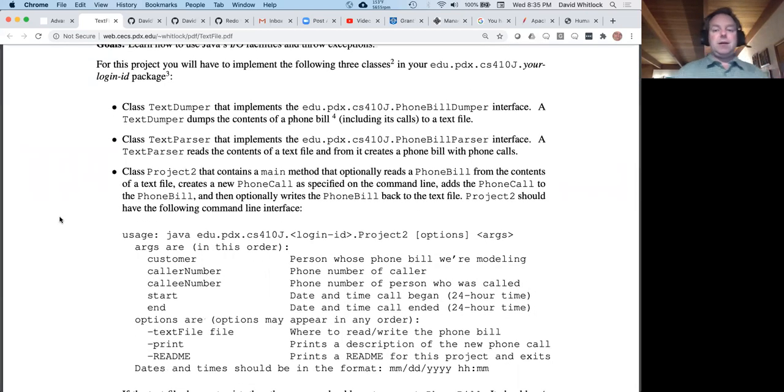This is all code that will be implemented in your package. There's a class called TextDumper, which implements the PhoneBillDumper. The PhoneBillDumper is an interface that has one method, dump, and it takes an abstract phone bill. The whole idea is that it takes that phone bill and then writes it to some destination, and it'll be a text file in this case. And it writes the entire contents of the phone bill.